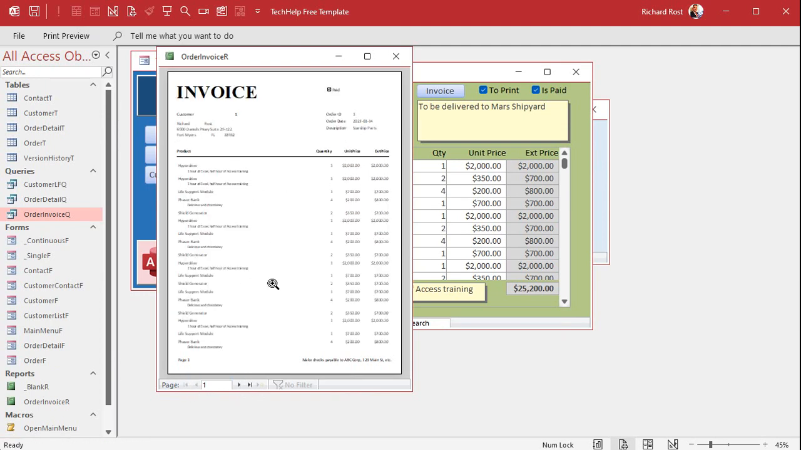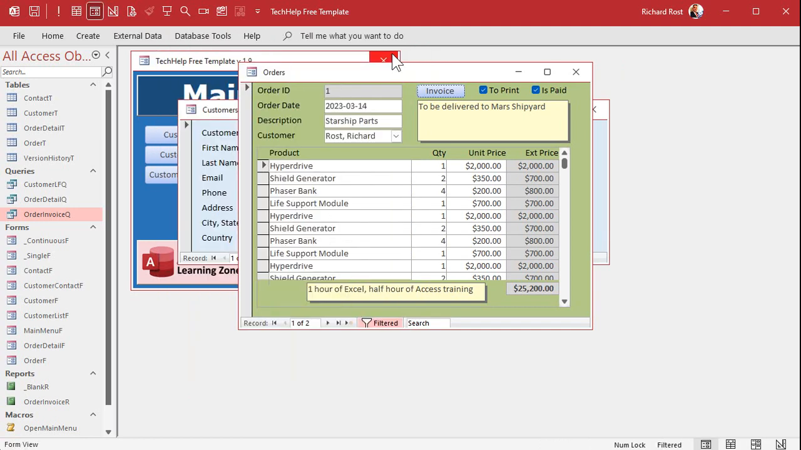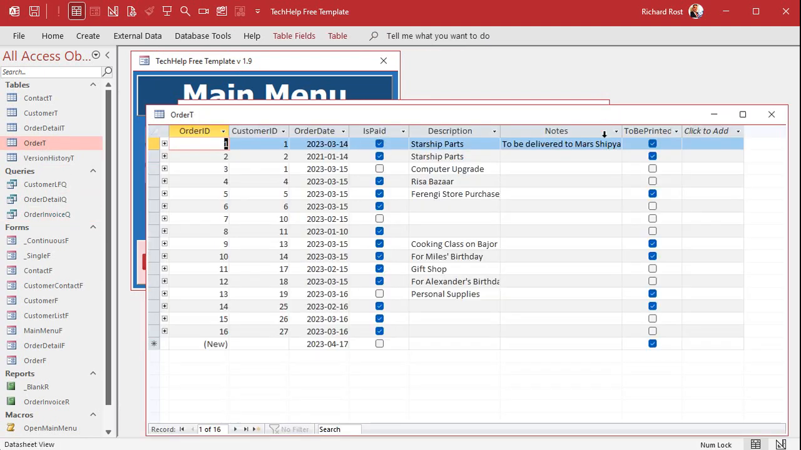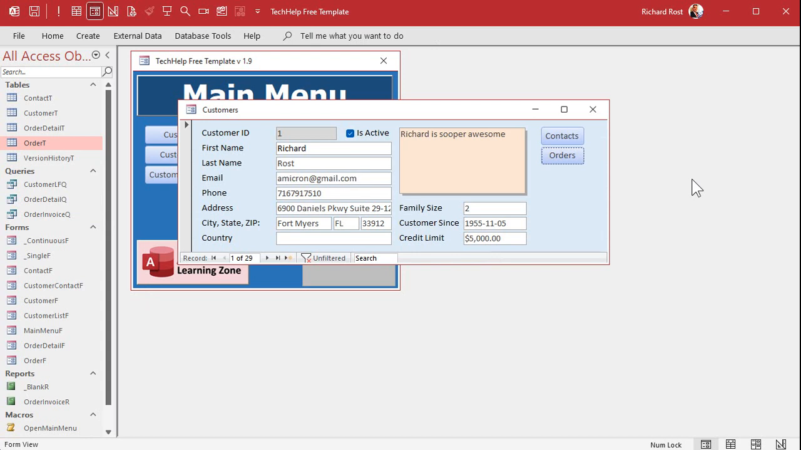Looks good. Okay, now when we close this, we need a way to mark them all as having been printed, because I don't want to have to come back in here into the order table and go, okay, click, click, click, click. So we can use an update query to do that. That's why I wanted you to go watch the update query video.